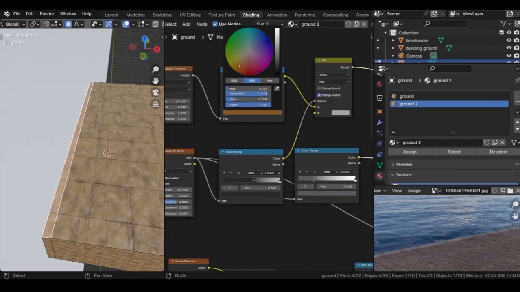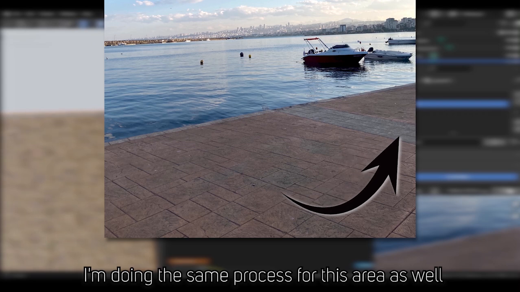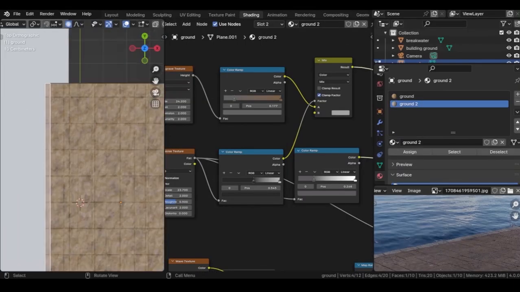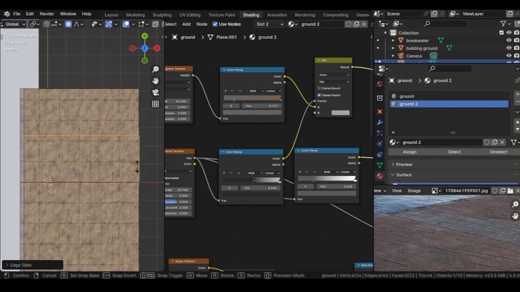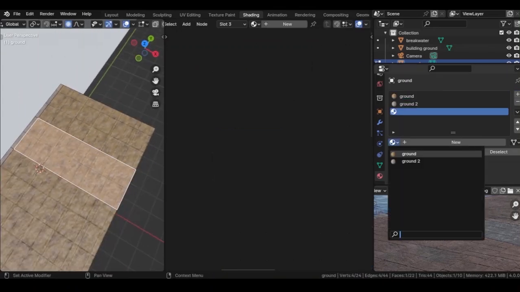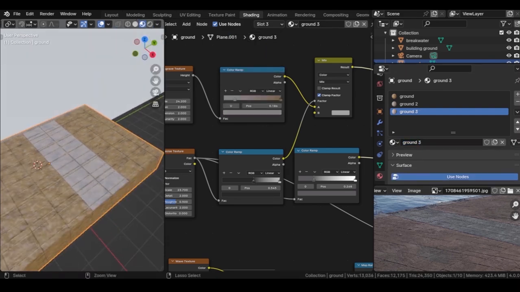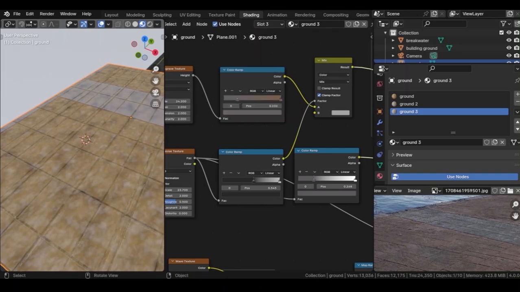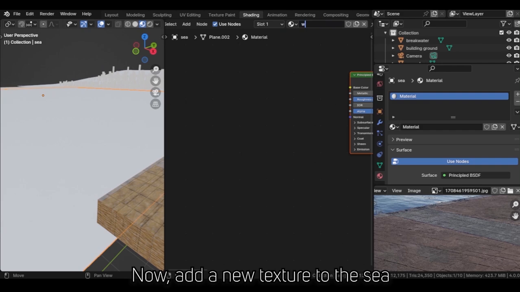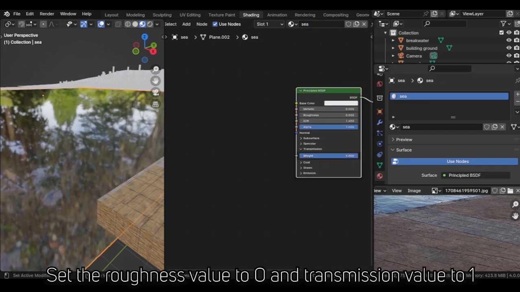Change the color. I am doing the same process for this area as well. Now, add a new texture to the sea. Set the roughness value to 0 and transmission value to 1.